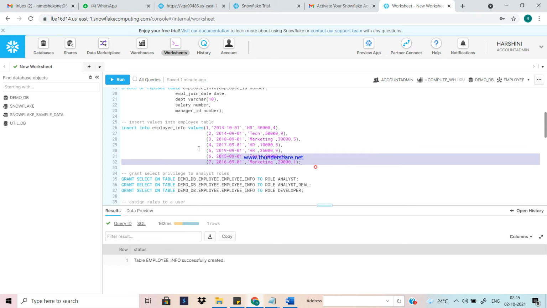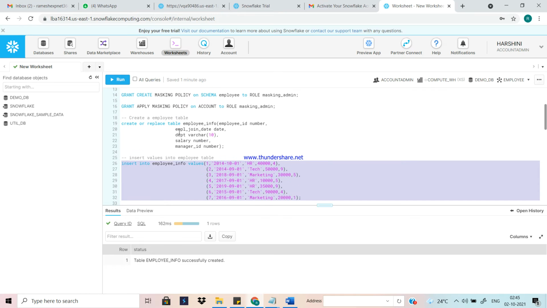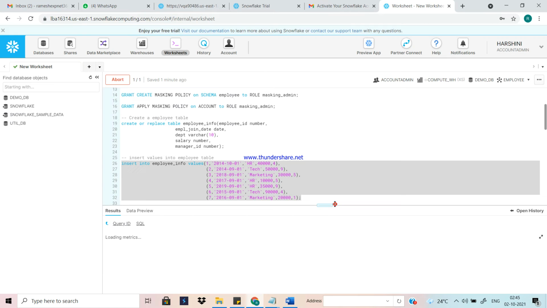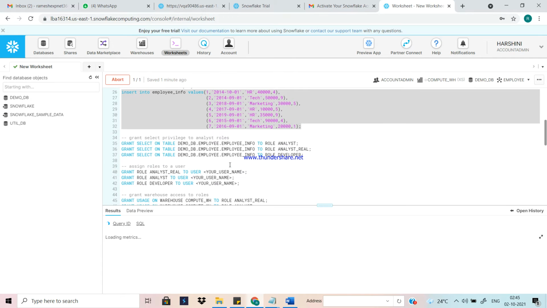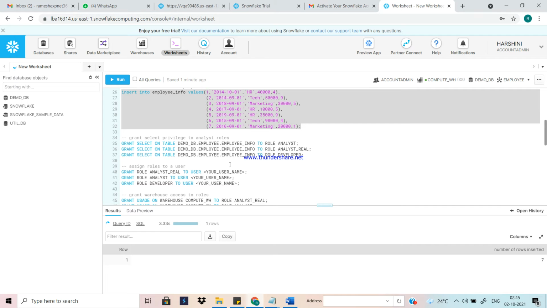Then you can insert some records. The employee table has the employee ID, join date, department, salary, and manager ID. Okay. Then you can insert it. The 8 records are inserted. 8 or 7 records are going to be inserted.